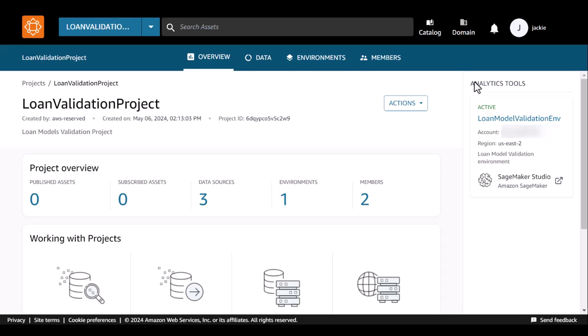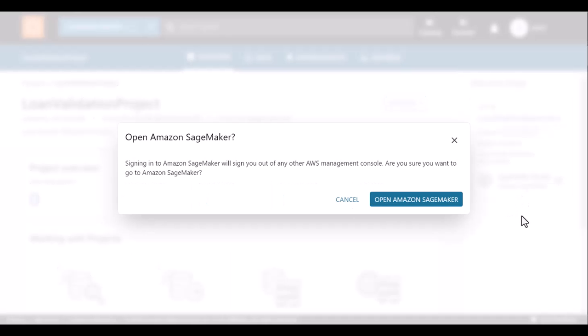Now I'm logged in as Jackie, the model evaluator, as part of the loan validation project. I want to use Alice's fraud detection model to perform validation and make sure that it is the best candidate model for production. Now I can see all the project overview here. On the right-hand side under Analytics, I have my SageMaker Studio that I will click on so I can start my journey to search for the model.